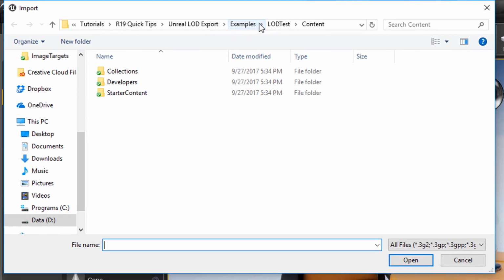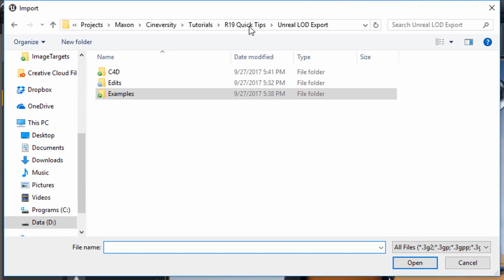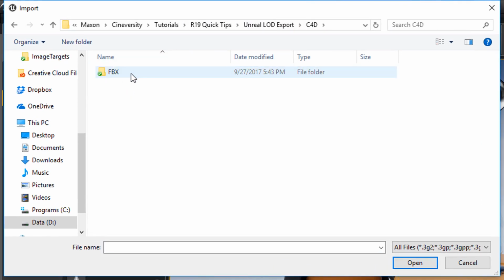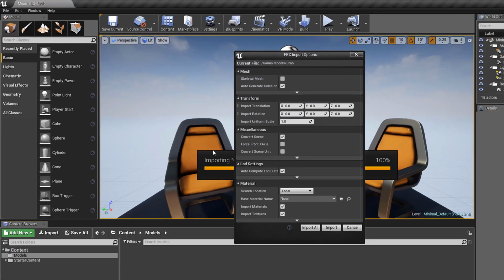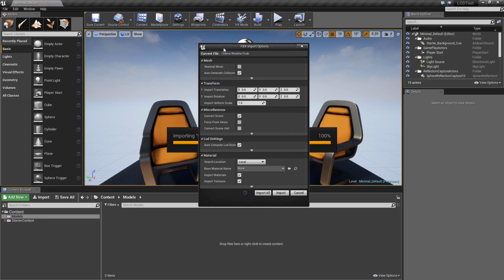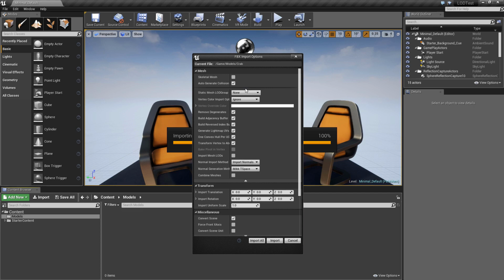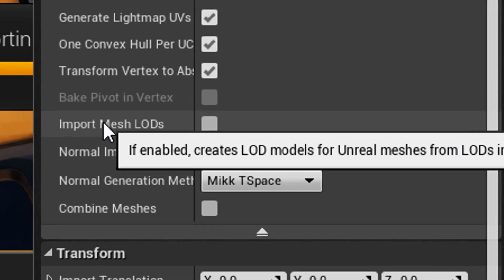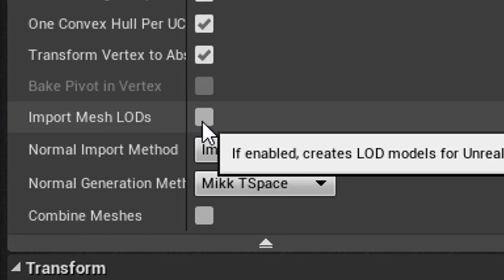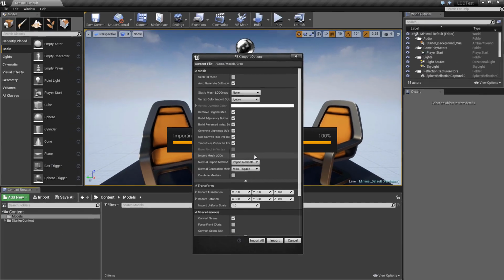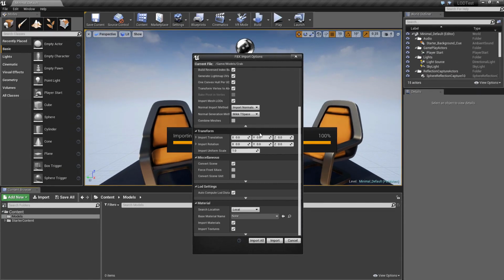And then I want to navigate to the location of my crab file, which for me is in my C4D folder, inside of that FBX folder that we just exported to. I want to select my crab.fbx, and I'm going to go ahead and choose open. And then there are some options here that are critical. The most important one is if you unfurl Show Advanced right here, you'll see an option for Import Mesh LODs. You want to turn this on. It's typically turned off. Everything else, I'm just going to leave at defaults and choose Import.